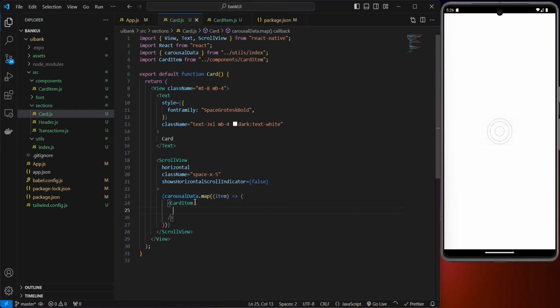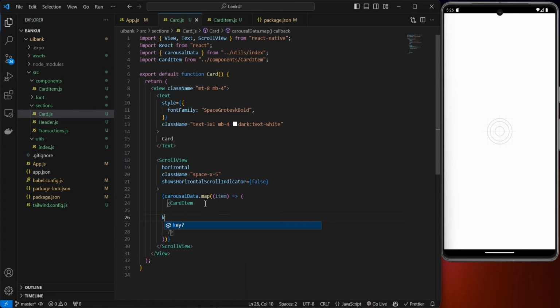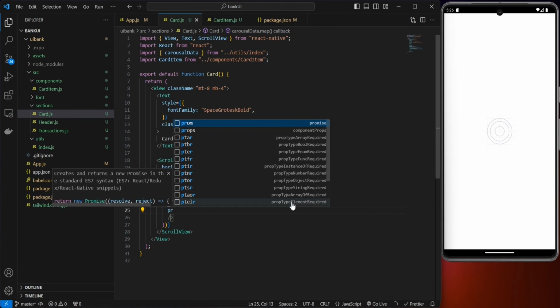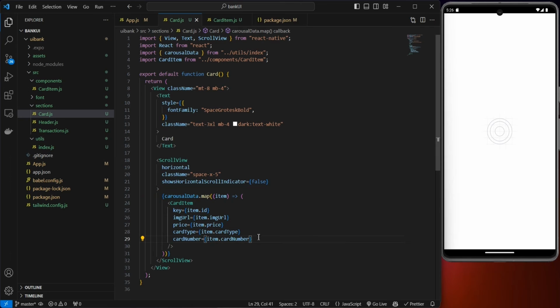After setting that, we want to pass in some props here. That is, whatever we have here, we want to have a unique props for it, like the amount and so on. So inside of this card item, we're just going to say we want a key, and the key is item.id. Also want an img URL, which is coming from item.url data. And also we want to have the price, which is coming from item.price. And also we don't want the title, we want the card type, and this is going to be assigned to item.card type. And after this, we also want the card number, which is going to be assigned to the item.card number, and also the background color, which is assigned to item.background color.